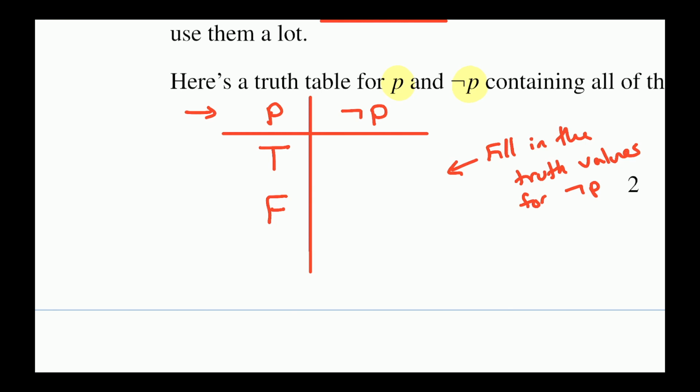What you would have to do is say, if P is true, what should not P, the negation, be? Well, the negation is going to simply flip the truth value to the other truth value. And same thing for this one. If P is false, the negation of P would actually be true. And that's it. That's the truth table right there.